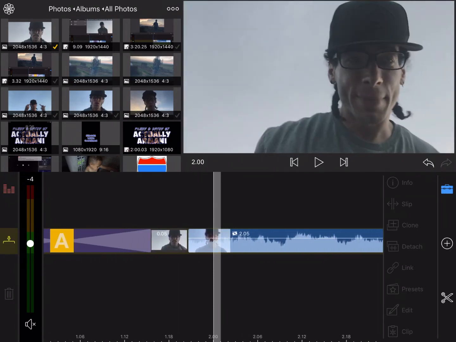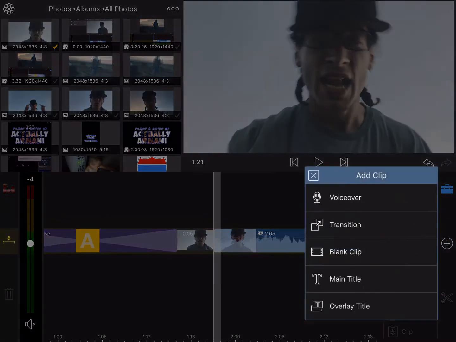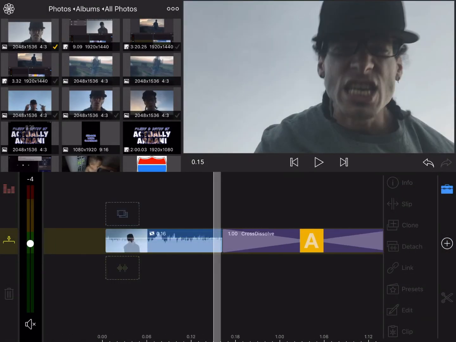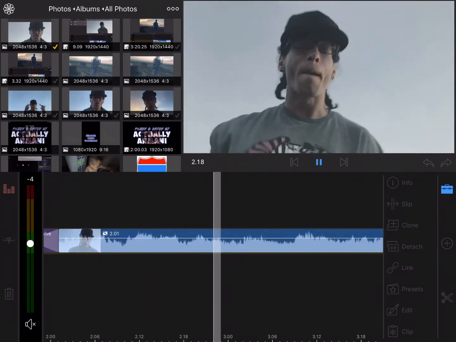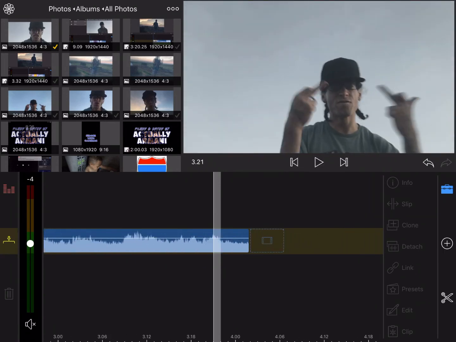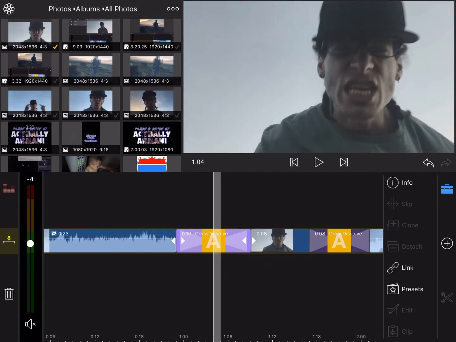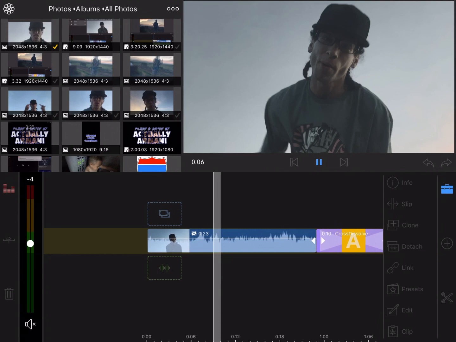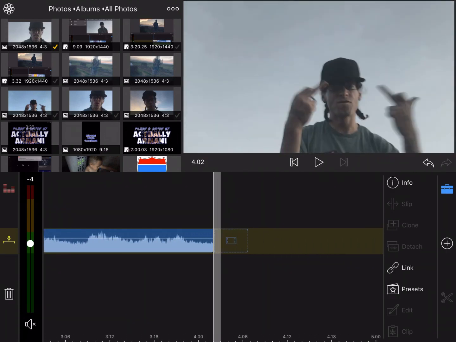Then you can go and add a transition out of the still shot by going in between the two clips, adding a cross dissolve. So it's a little bit smoother. You can also go and adjust the length of that first transition, or both of them. So that's kind of cool right there. There you go.